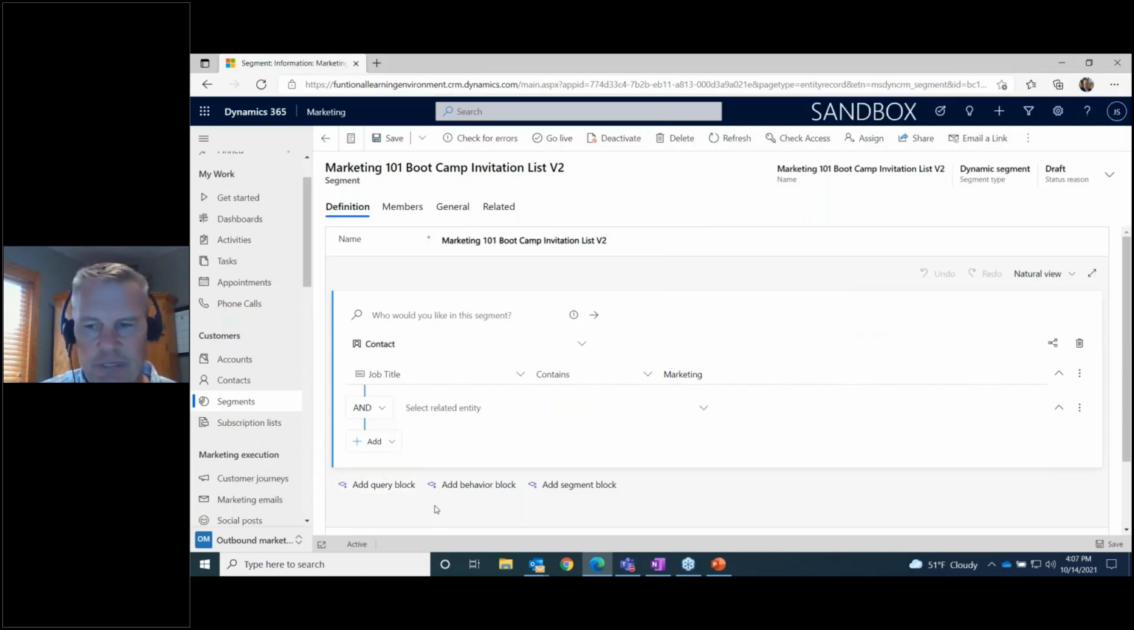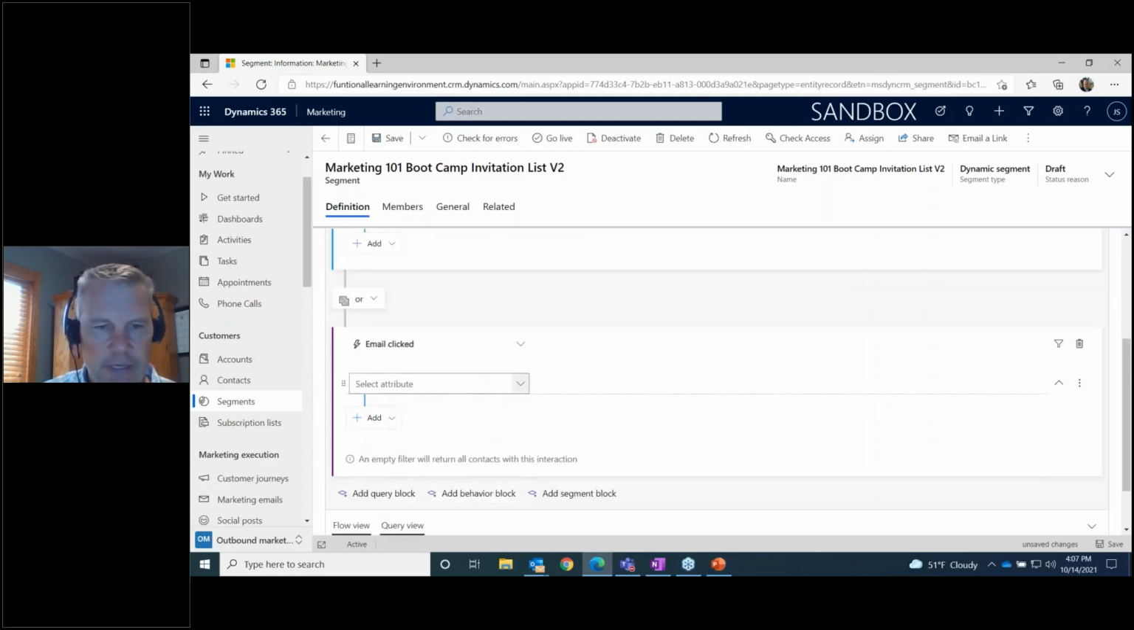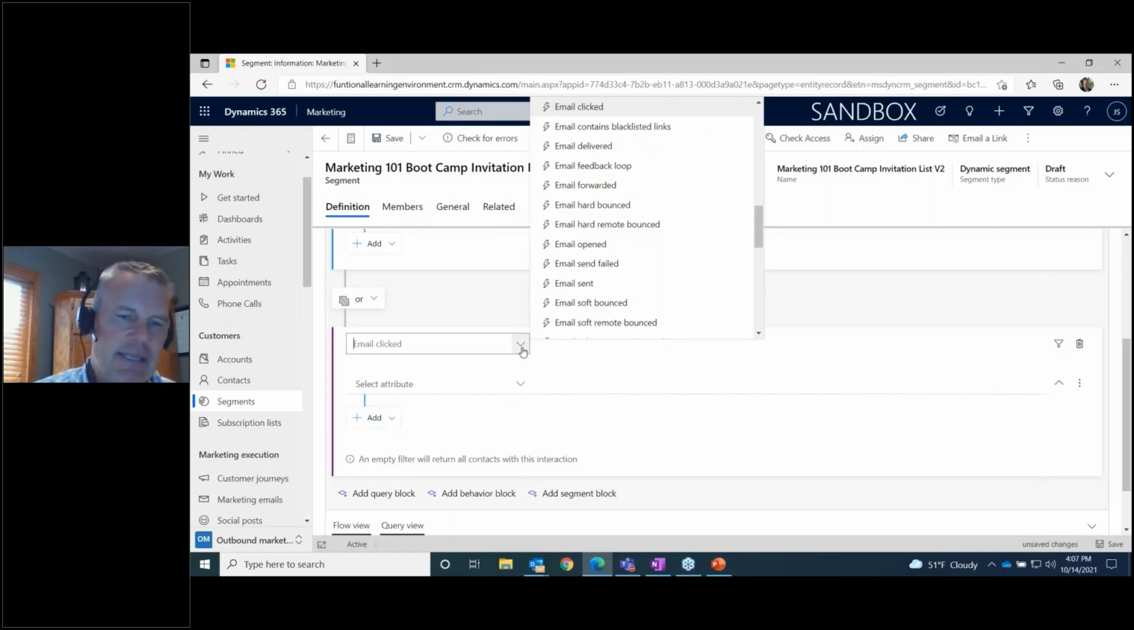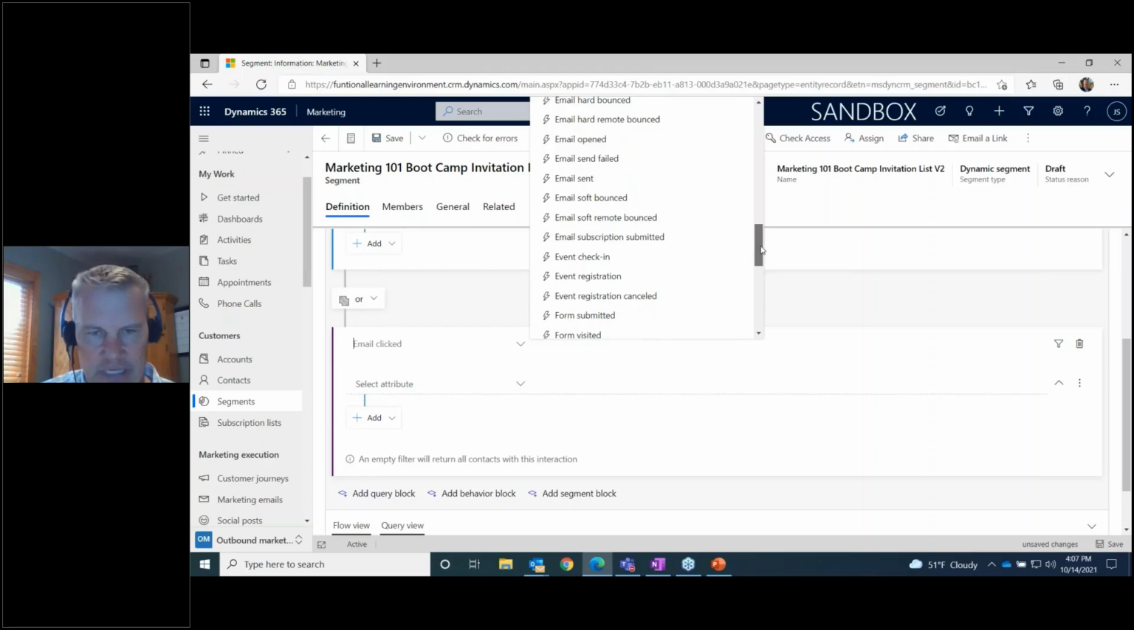The other thing that we can do in here is what's called a behavior block. So I'm just going to pop into one real quick just to show you the list here. A behavior block would be like, I'm trying to grab those marketing contacts, but only those that maybe opened a certain email that we sent in the past, or maybe that we sent an email in the past. There's lots of choices here. Those are going to be the common ones.